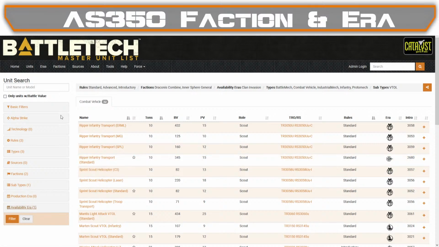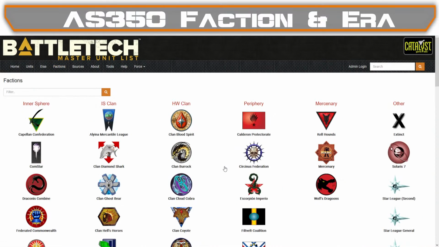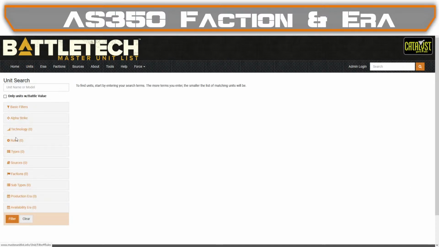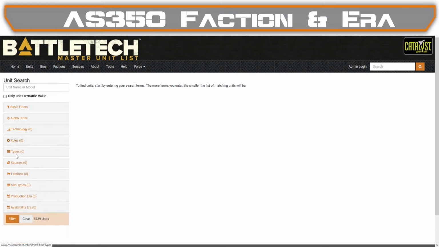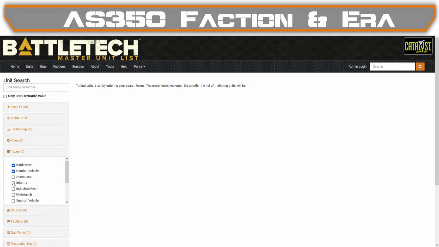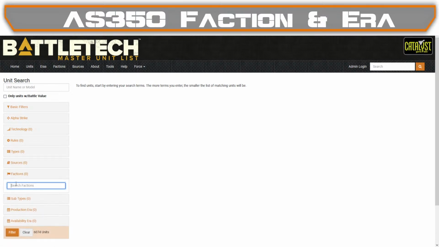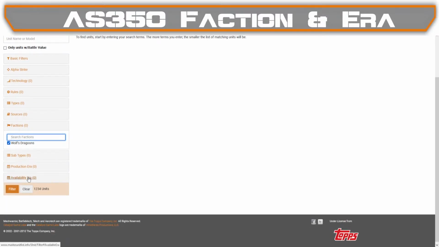I just want to go over a couple of edge cases. We'll go to the units tab. So if you are doing a mercenary unit or Kell Hounds or Wolf's Dragoons, again, you'll select Introductory, Standard, and Advanced. You will select Battle Mech, Combat Vehicle, Infantry, Industrial Mech, and Proto Mech. We will only put in Wolf's Dragoons. There is no general list. If I type in blank general list, there's nothing that shows up. So only Wolf's Dragoons under factions is what you will pick.